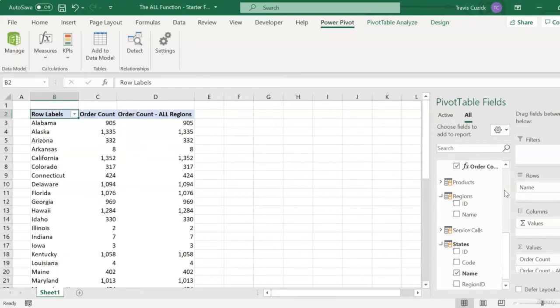order count measure. Now, for this reason, when you're using an all filter in a calculate measure, you'll typically want to filter your pivot table in some way by the same field that you're excluding in your all function. Otherwise, it basically has no effect.